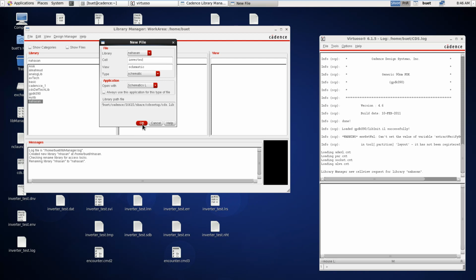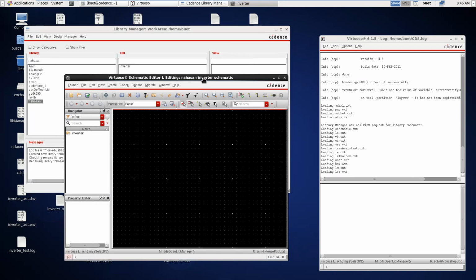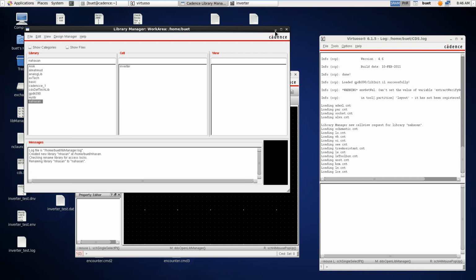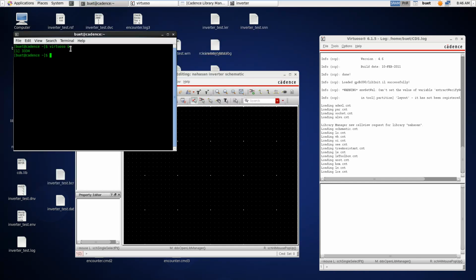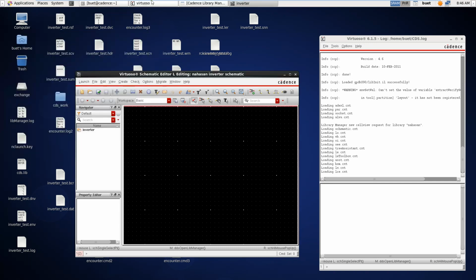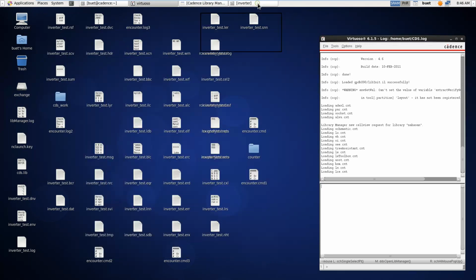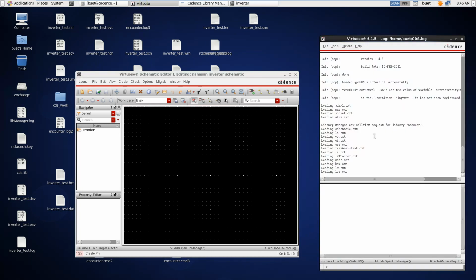So see, a new GUI has appeared on our Linux server machine. So I can minimize the library. See, there is a terminal. I will write virtuoso and so virtuoso will open. There is a terminal for Cadence library manager, there is a terminal for the schematic window, and there is a terminal for virtuoso. A heavily used tool of Cadence.